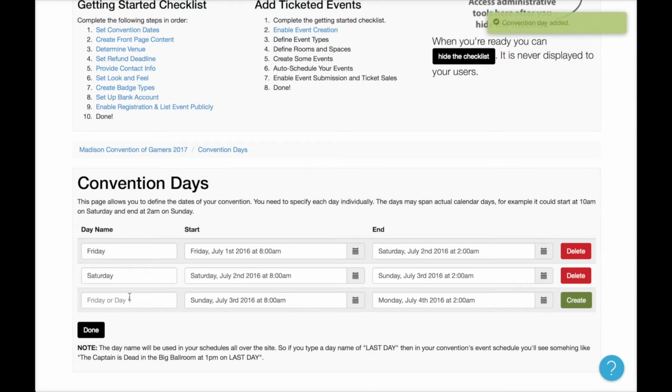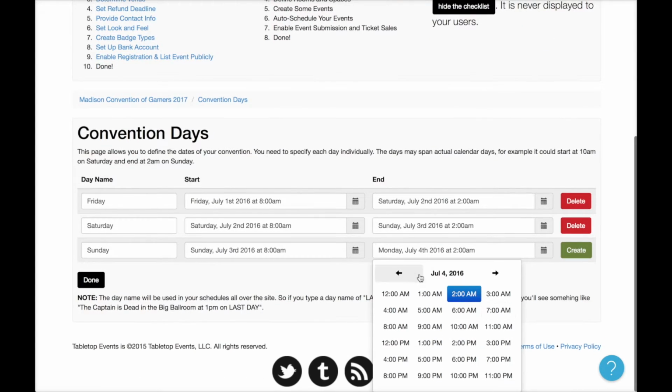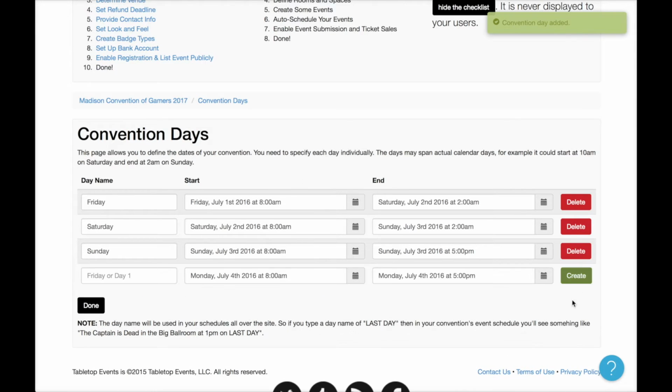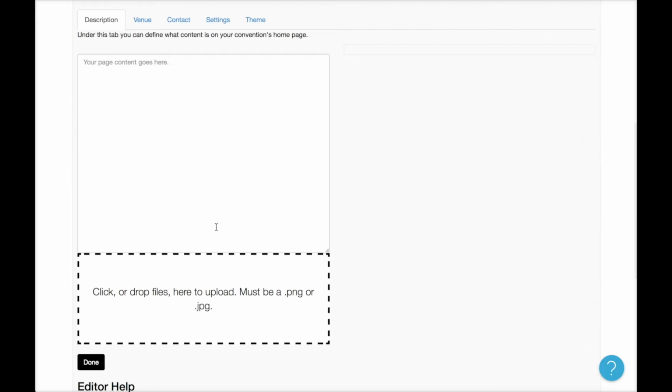So now we can do Saturday, and it's already filled in the information for us, so I can just hit create again. And for Sunday, I'm going to do basically the same thing, except that we're going to end it at 5 p.m. on the 3rd. So when I click the button here, I'll go back a day to the 3rd and set 5 p.m. as the time that we're going to end the convention. Now we're done. We can move on to the next step, which is to create front page content.